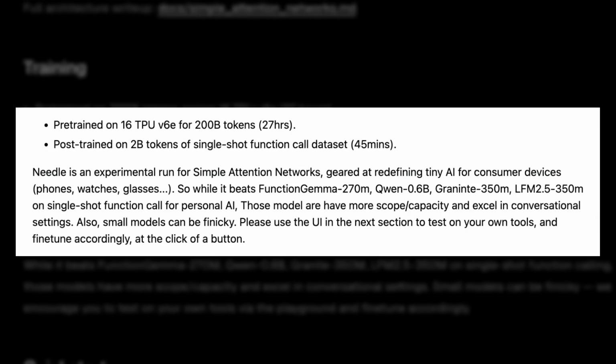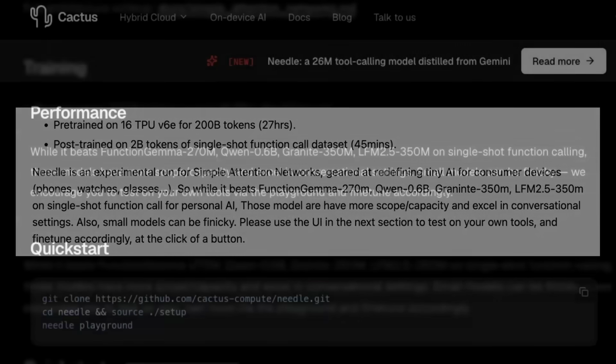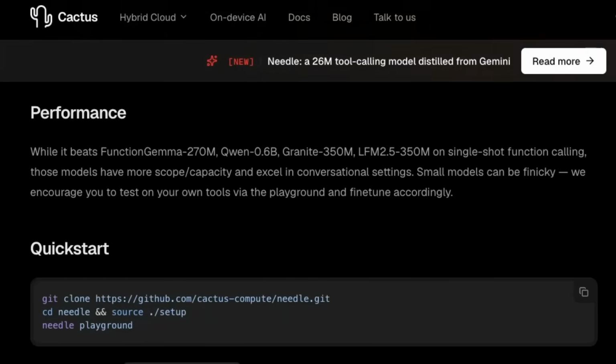Now, once they had this architecture done, they pre-trained it on 200 billion tokens, interestingly just using 16 TPUs for 27 hours, and then they post-trained it on 2 billion tokens of synthetic function calling. That dataset has 15 tool categories in there. When they compare this to models like FunctionGemma, which is over 10x bigger, the IBM Granite models, the LFM models, and the Qwen 600M models, which are 20 times bigger, on single shot function calling, they're beating those models.